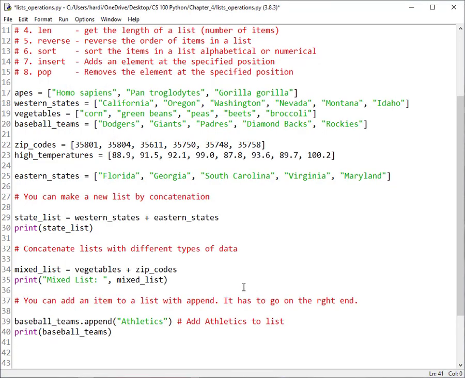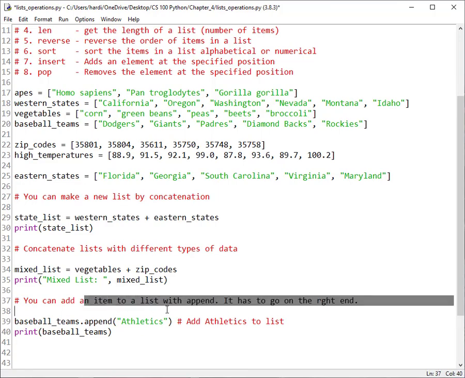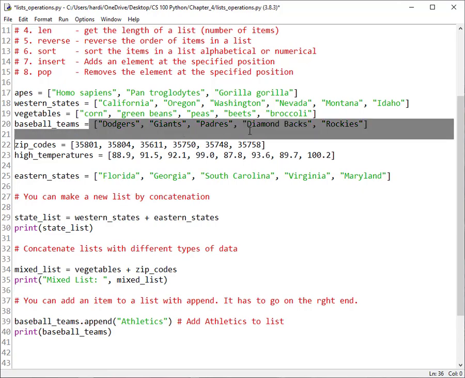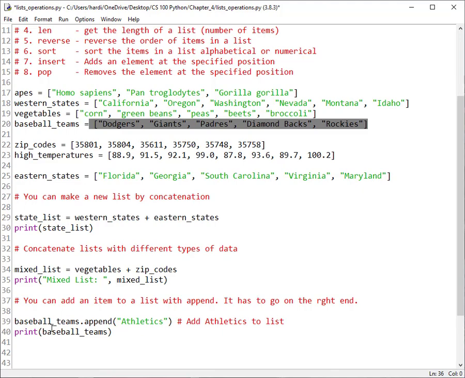You can also add an item to a list using append. If you do the append, then it has to go on the right side, so it's appending to the right side of the list. In this case, let's append something to our baseball teams. The baseball teams, we had some West Coast teams listed up there.